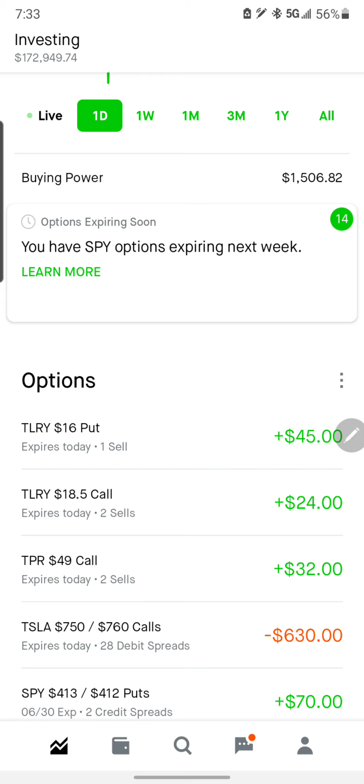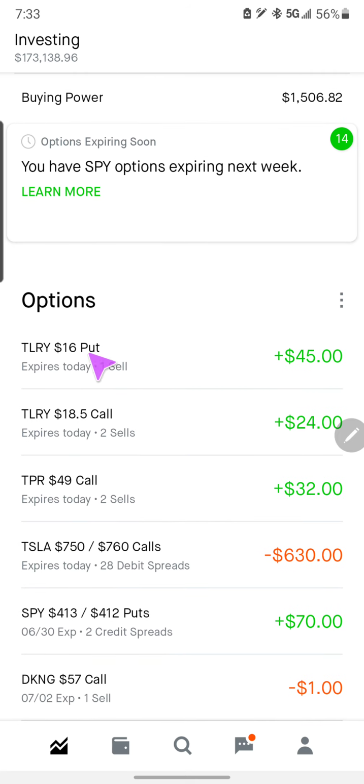So that those are just going to expire worthless unless something crazy happens. So getting into, though, a couple Tilray, a put and a call, both sold. These are part of the wheel that I'm running on Tilray. Right now they both look to expire worthless, and then Monday we will open up some more of those.